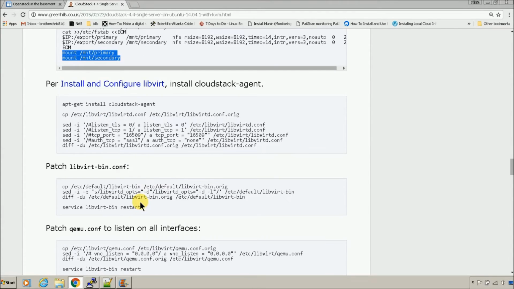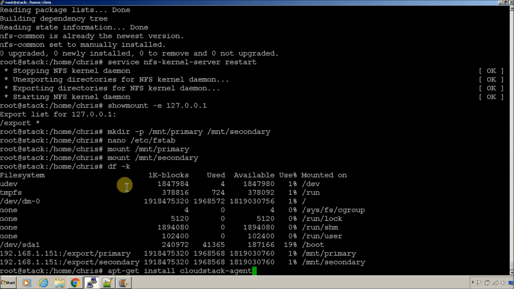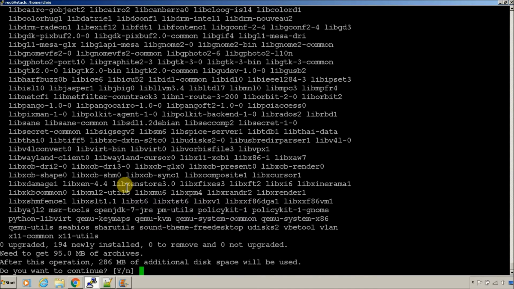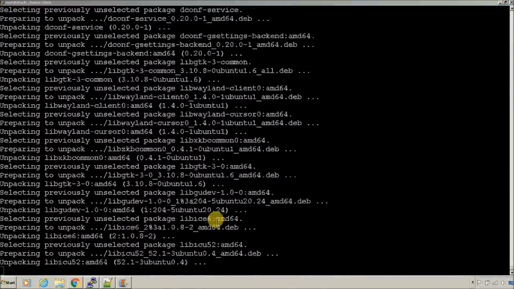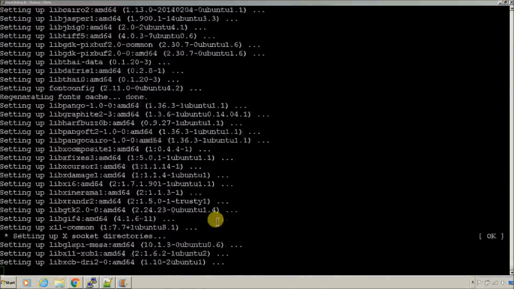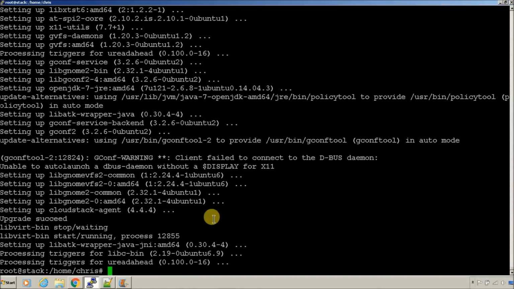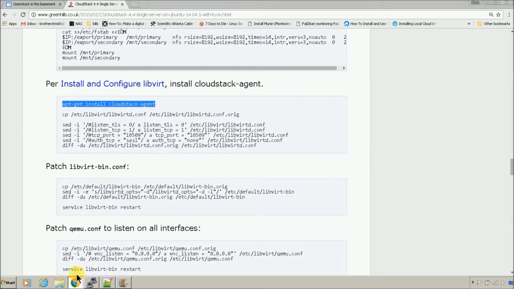So now we get into libvirt. The libvirt configuration is really what gives you the utilities to use the virtual attributes, I guess, of CloudStack. So we're going to install the CloudStack agent. libvirt's kind of like a virtual toolkit. Okay, so the cloud agent has been installed.